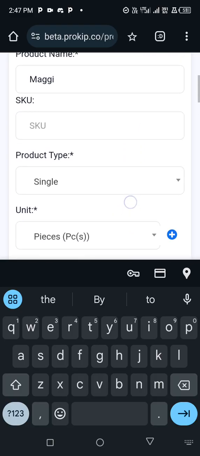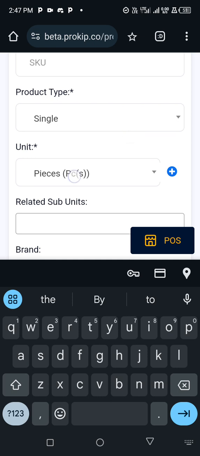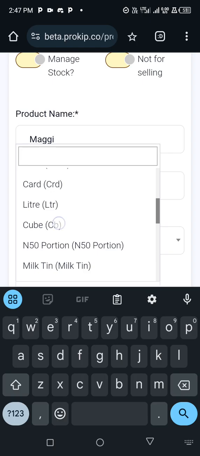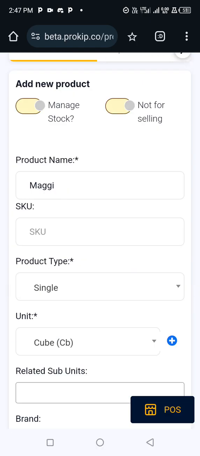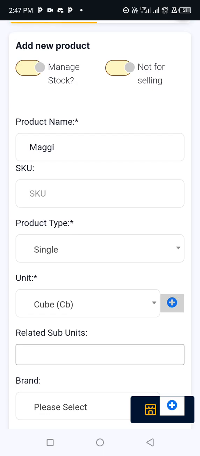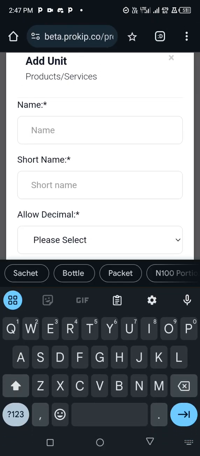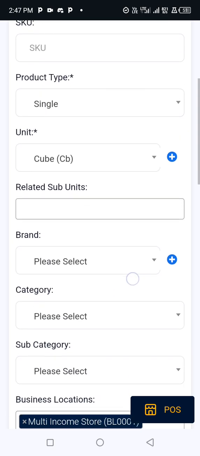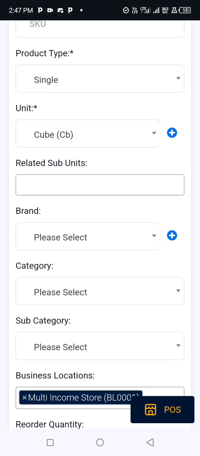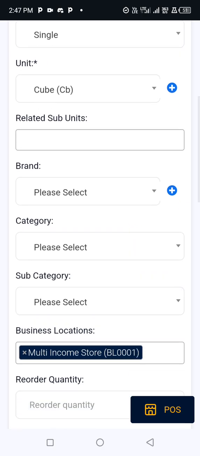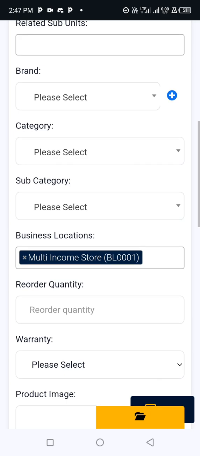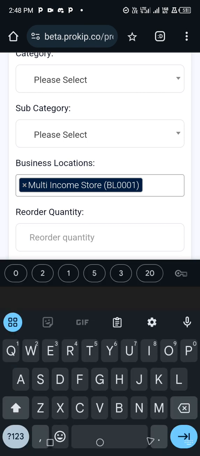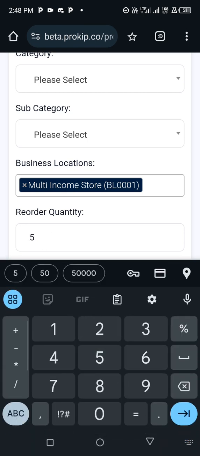Then the unit of Maggi is in cubes. We already have cube here, so we select it. If you don't have cube on your system, you click on the plus sign, add cube and save. So we are buying Maggi in cubes. The other quantity, let's say 5.